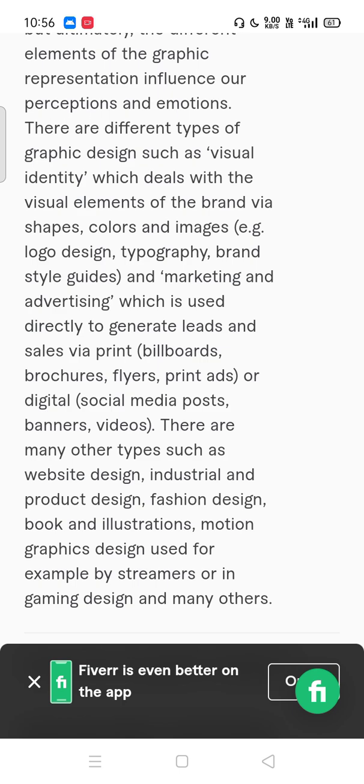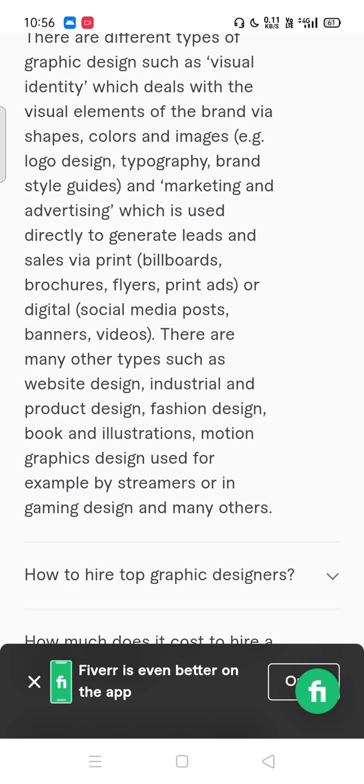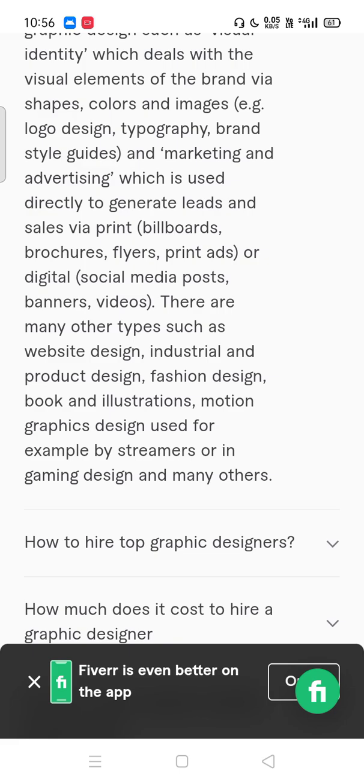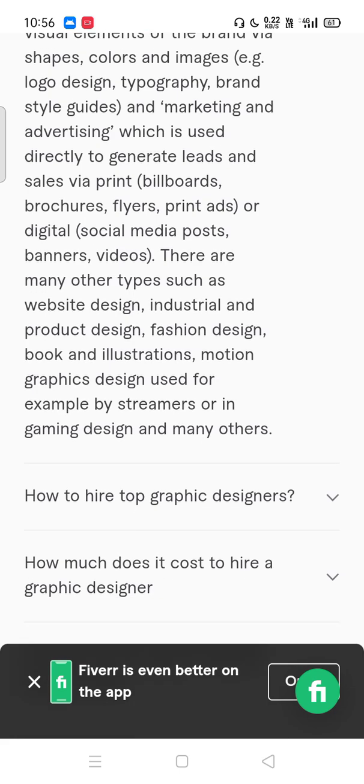There are different types of graphic design, such as visual identity, which deals with the visual elements of the brand via shapes, colors, and images, for example logo design, typography, brand style guides, etc. And marketing and advertising, which is designed to generate leads and sales via print, for example billboards, brochures, flyers, etc., or digital, for example social media posts, banners, videos, etc.